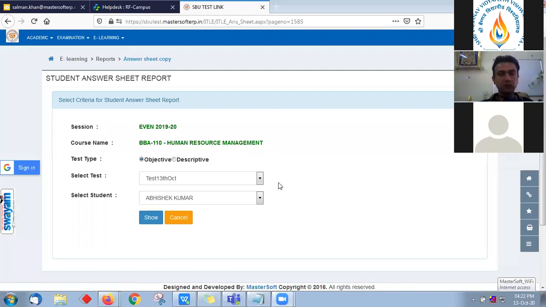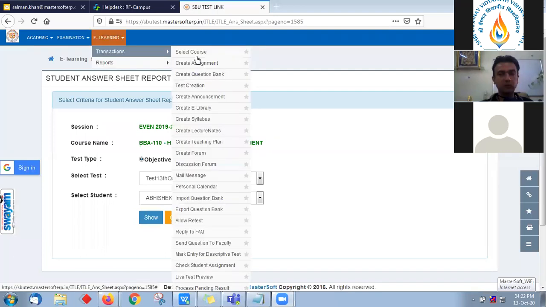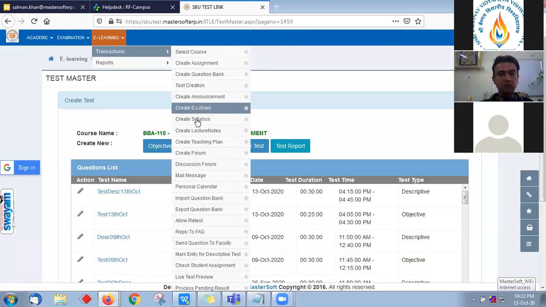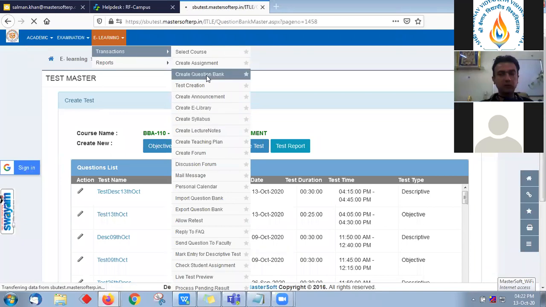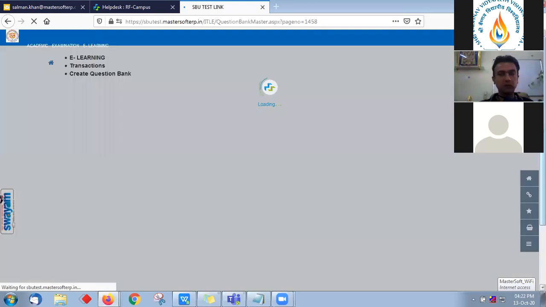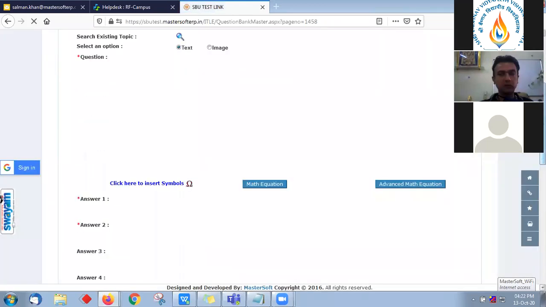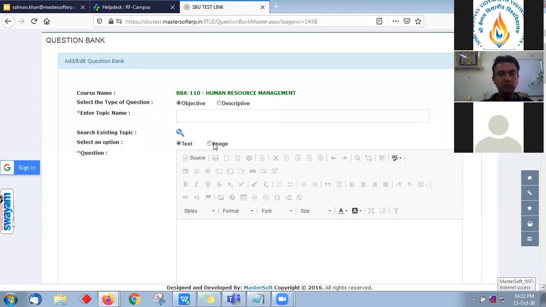If an image is there in the question, then we can import that image here. The import option is already there at the time of creating the question bank. If the question is of image type, then we can upload it here. We can select the image option.